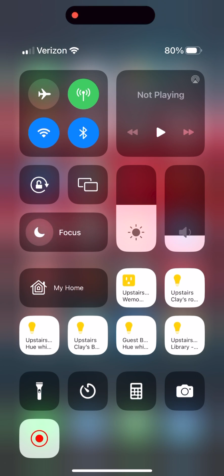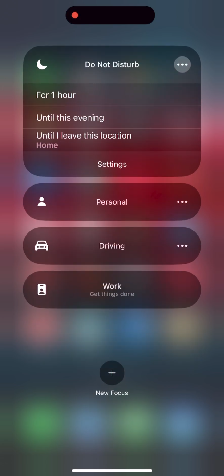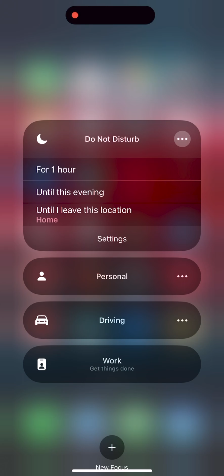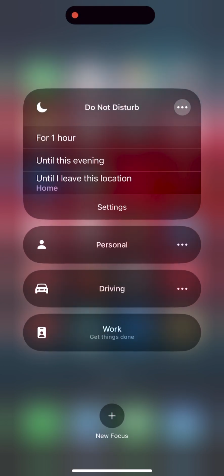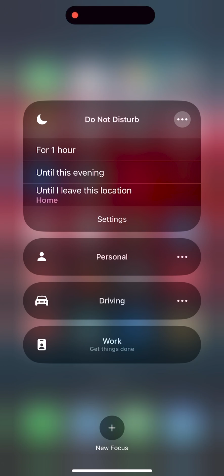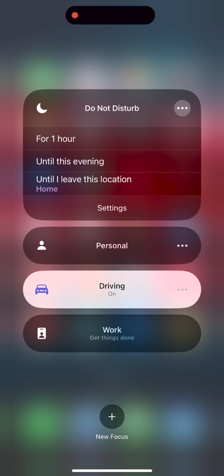However, if you want to further set up the do not disturb feature, then click the box next to the moon. Once you do that, that will bring you to the different focus settings, which are do not disturb, personal, driving, and work. And you can set up different do not disturbs based on what you might be doing. So like if you're out for a drive and you don't want to wreck your car, then you might want to turn on the driving do not disturb.